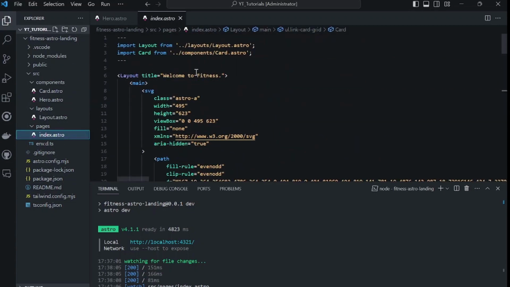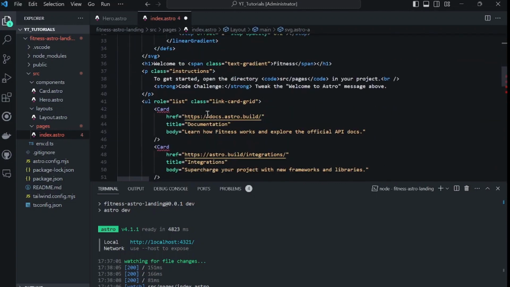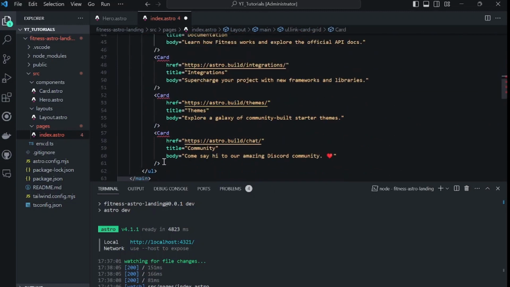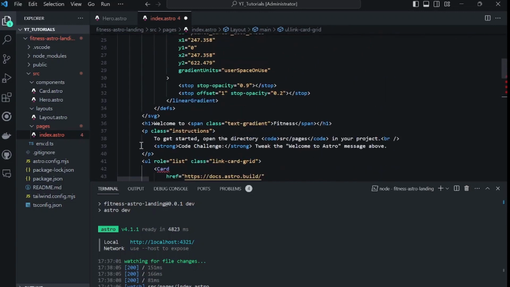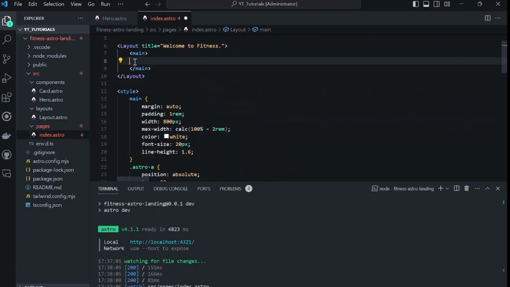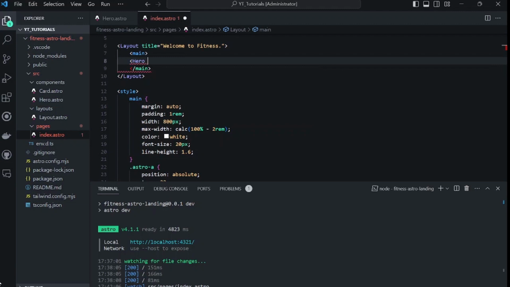And at the top here, instead of importing the card, we'll change card to hero. And obviously we'll go to the hero.astro. And we will take these cards away. We'll take away this UL, or unordered list. Actually, we will get rid of everything here apart from the main tag, and we will simply import hero. And what did we call it? Call to action. As you see, it will come up here.